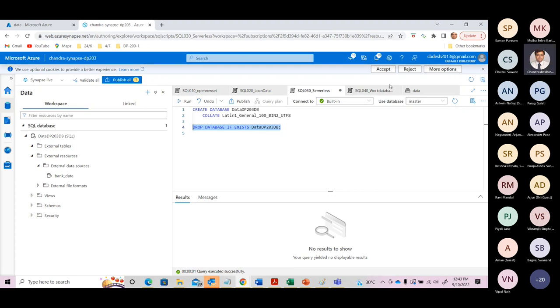If I refresh this page, this entry will be lost. We will not see this database there. I'm publishing it.